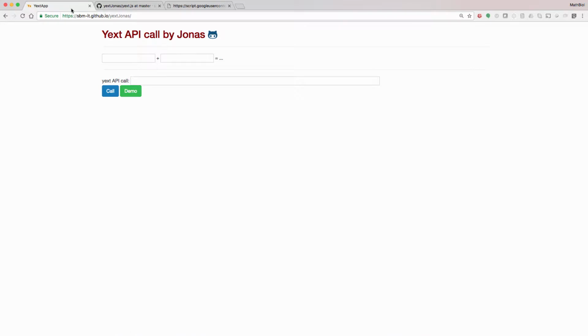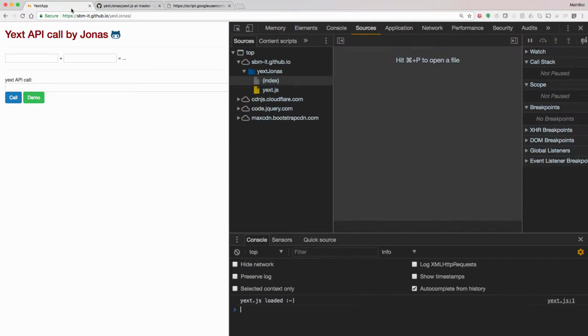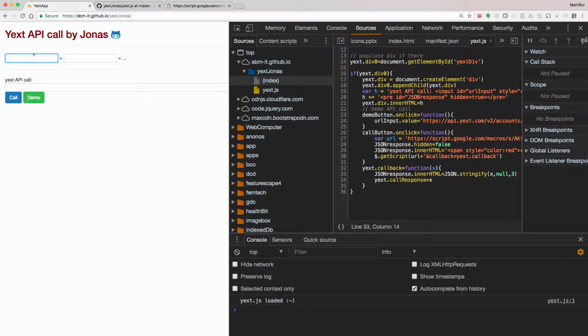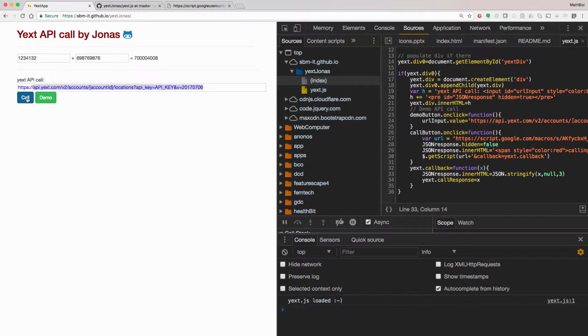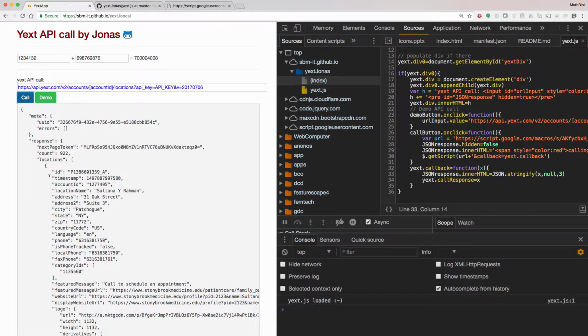Back to the app, I'm going to open the developer tools. The silly addition is here. Once you understand that line of code, you can move to the other one. If you click on demo, you have the same example of an API call. You can write your own, of course. If I call it, I get the JSON object that is passed back as the input argument of the callback function. There it is.